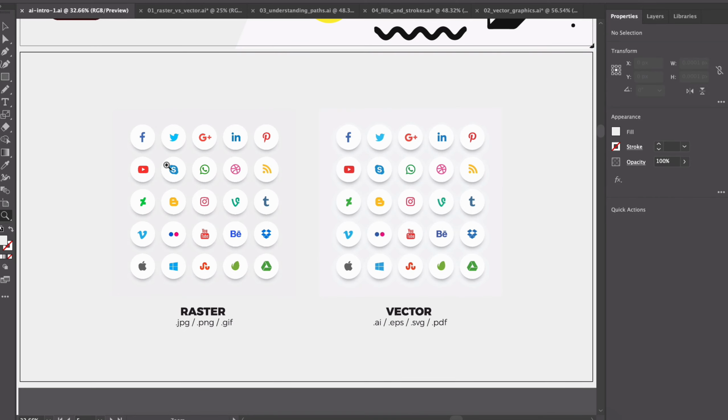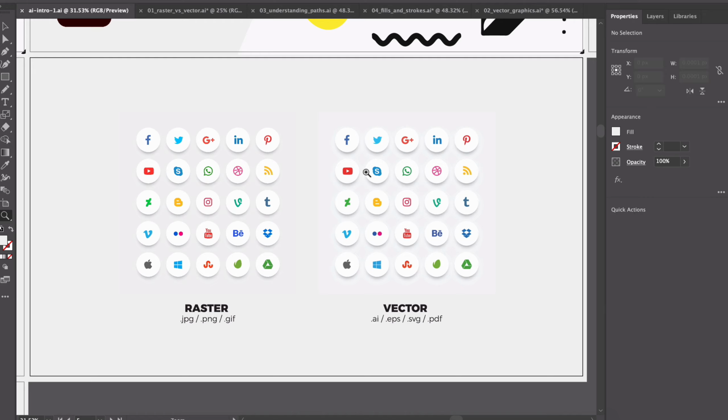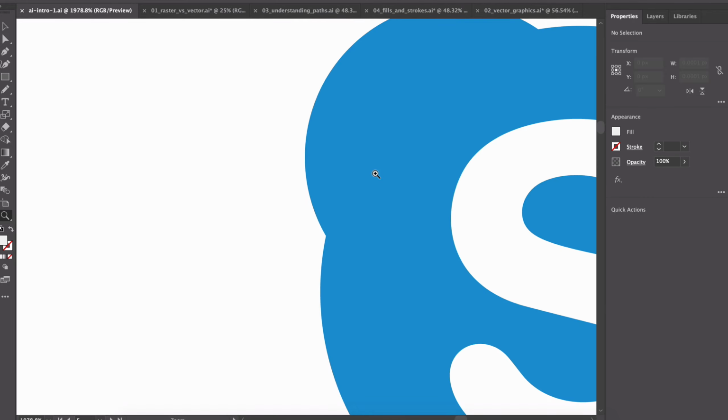When I zoom into the raster on the left, you can see the pixels much like when you zoom into a photograph. Now when I zoom into the set on the right, you will notice that there are no pixels, just smooth and crisp vector curves and lines.